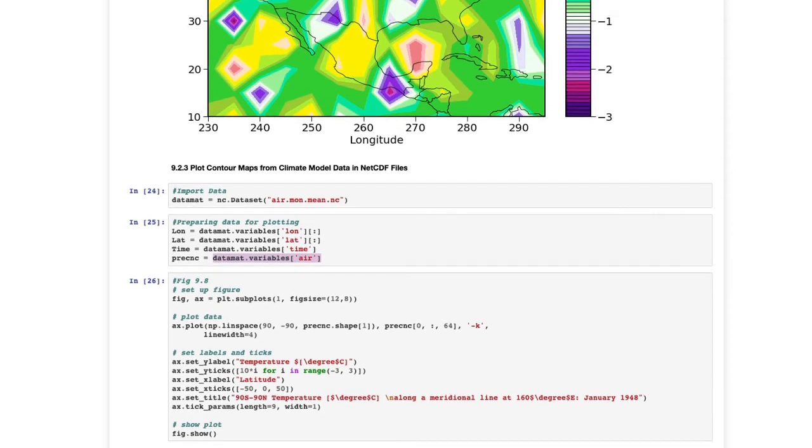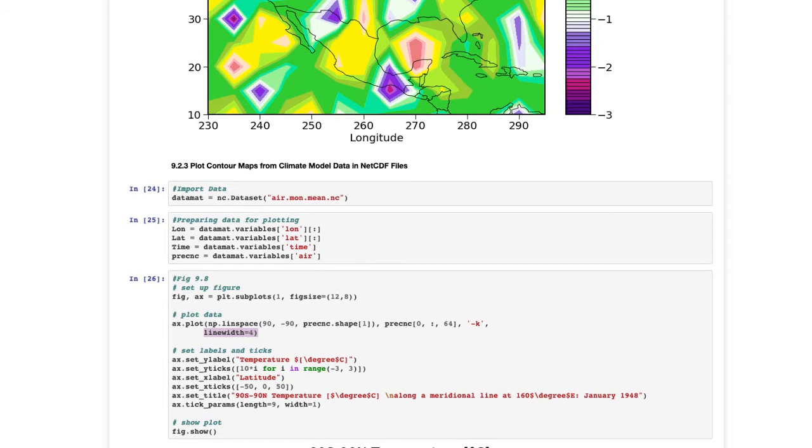Going into figure 9.8, we're going to set up that figure using the Plt subplots with a specified fig size. We are just going to plot the data using the regular plotting function with x value ranging from -90 to 90, which has the same size as the pre-CNC variable that was created in the block above. Then we are going to plot our pre-CNC, setting our color and the line width that we are going to be using. Now we could go into the labels and ticks.